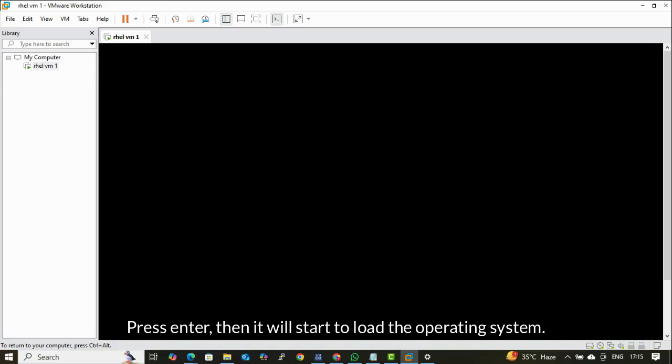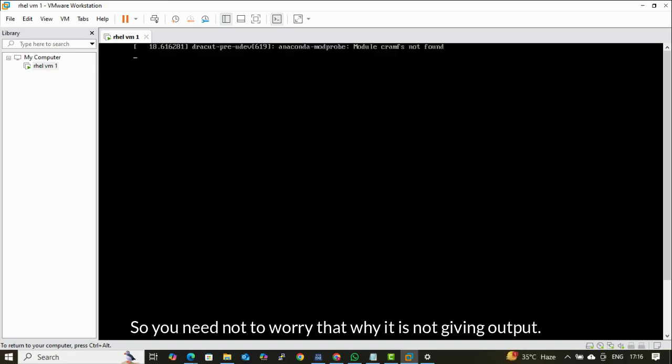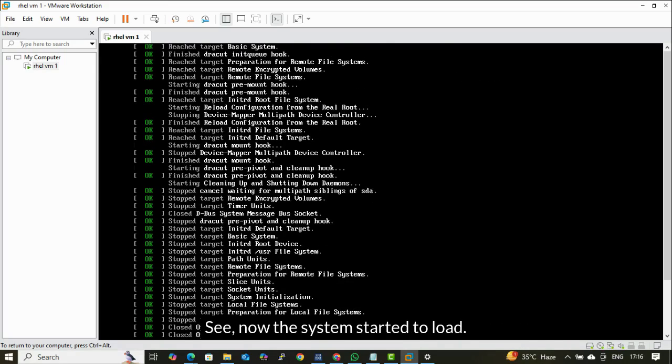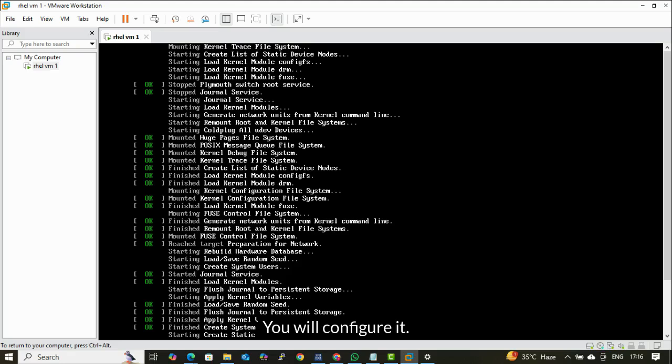Then it will start to load the operating system. So you have to wait for some time because it is reading the configurations in the background. You need not worry about why it is not giving output, and you can also ignore these outputs. See, now the system started to load. You will configure it. Let's see.